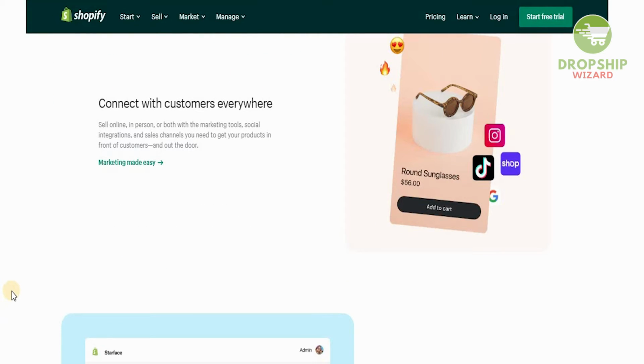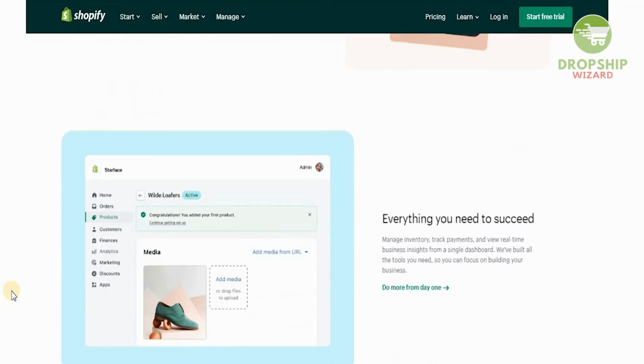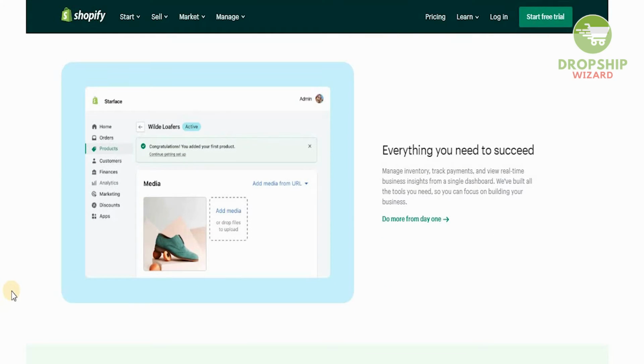At the end of the day, guys, one of the most important elements to keep in mind is your customer, where to find them, how to get to them, and how to convert a customer to become a loyal and lifelong customer. And you can do all of that using Shopify, because everything that you need to succeed is available for you at your fingertips, from managing your inventory, from tracking payments, and even viewing real-time business insight from a single dashboard. And literally that gives you a chance to focus on building your business.